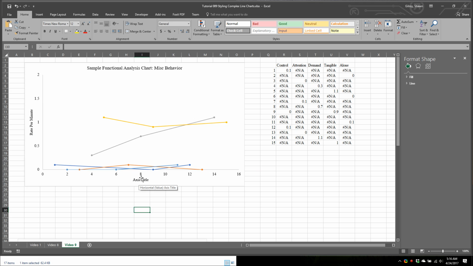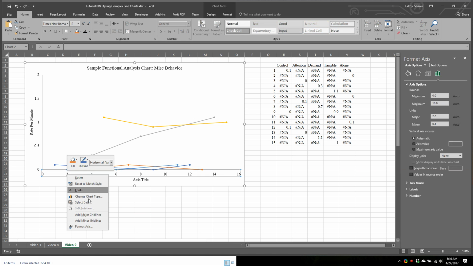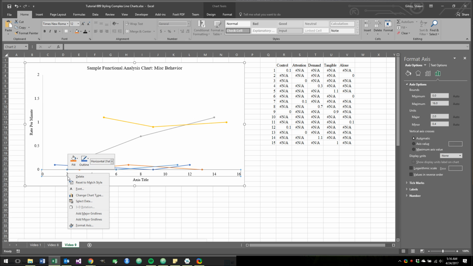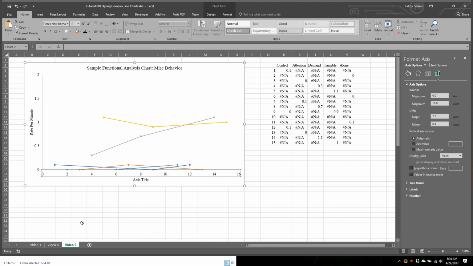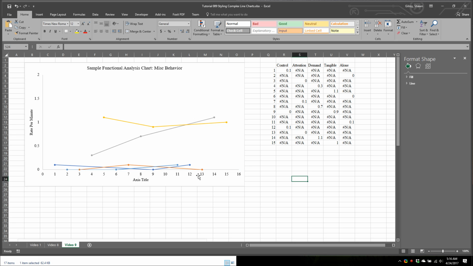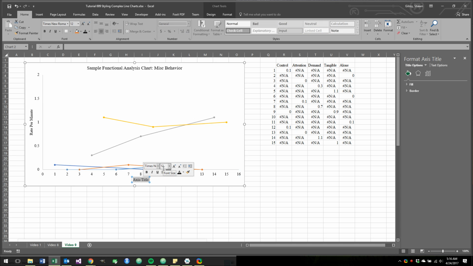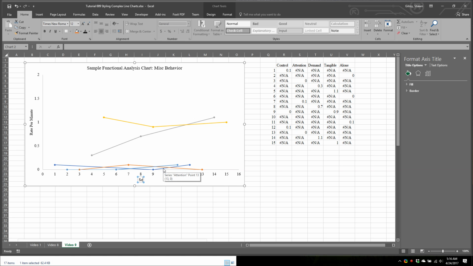Before we name that, since we want to specify points like these are 1, there's no need to really skip over all that. So let's right click in, format the axis, and set our unit to every single one and not every 2. There we go. And let's change our axes title to session or day, depending on how you're setting that up. And that looks a little bit better.